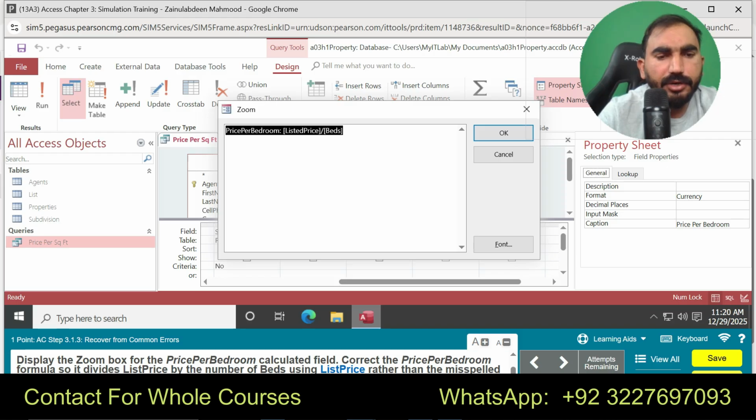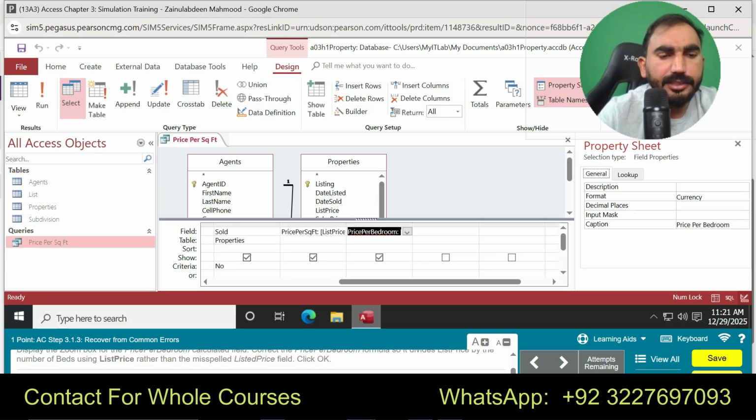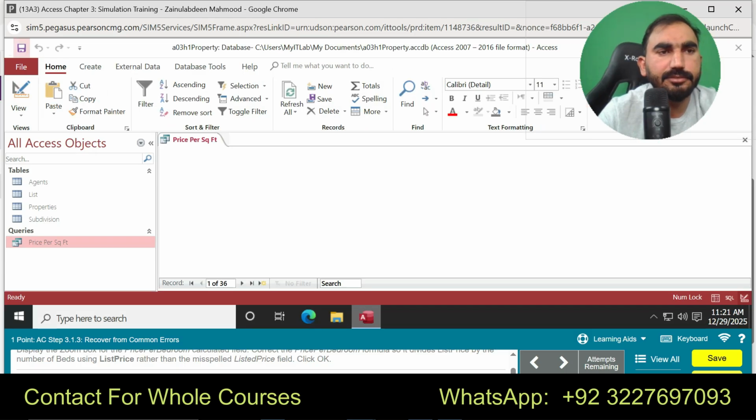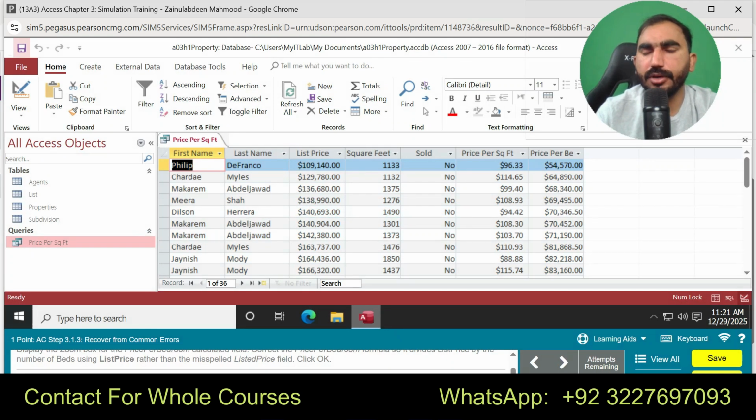Display the zoom box for the price per bedroom calculated field. Correct the price per bedroom formula so it divides the listed price by the bedrooms using the list price rather than the misspelled listed price. List price, and then OK. Run the query, observe the result and then save the query. I have completed this one. Now I'm going to move on to my next step.